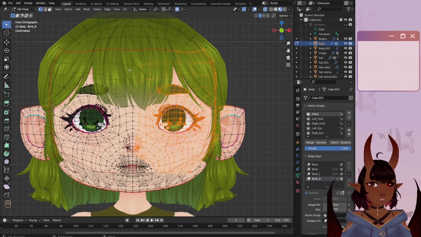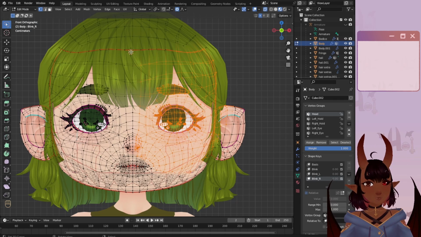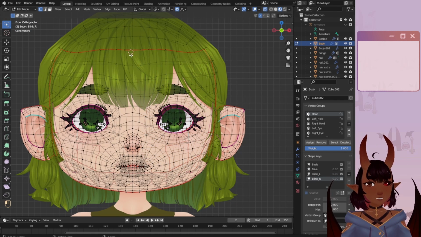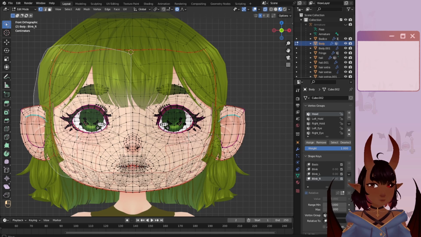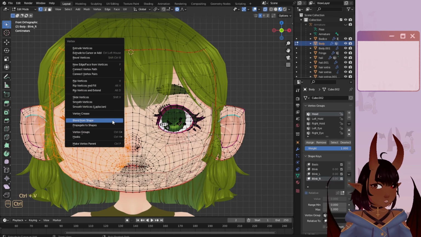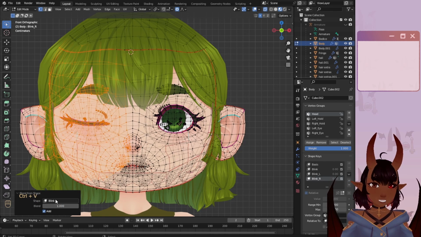Go to edit mode and we'll do this on this side. Select this side of the face. Control V, blend from shape, and it's already on blink, which is great.